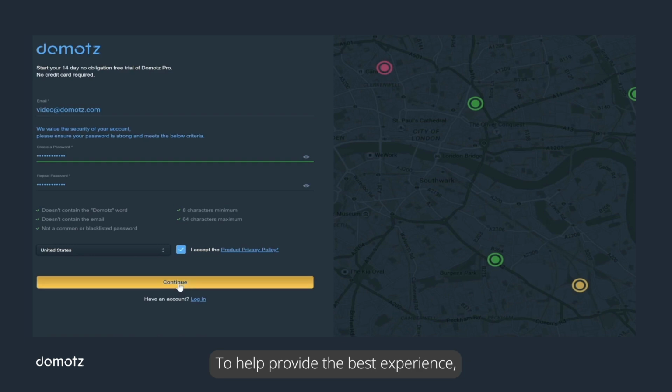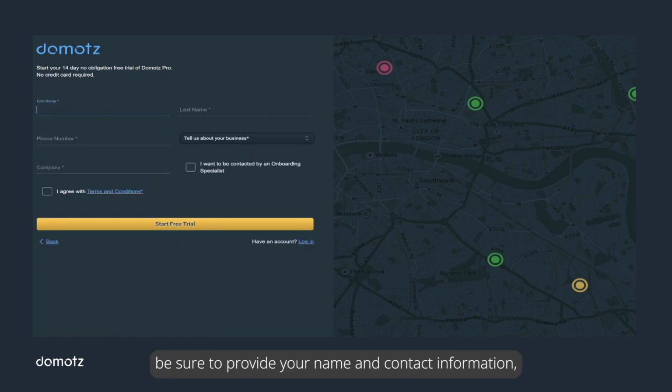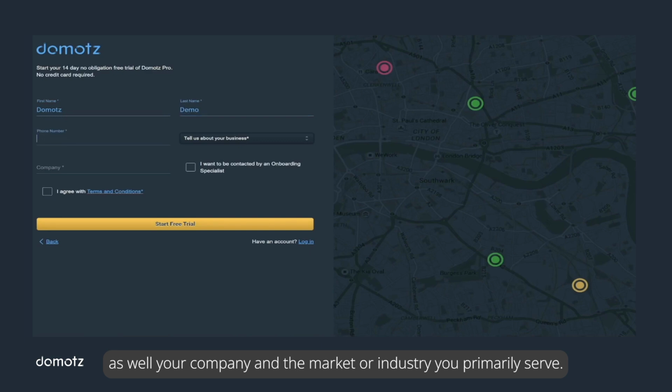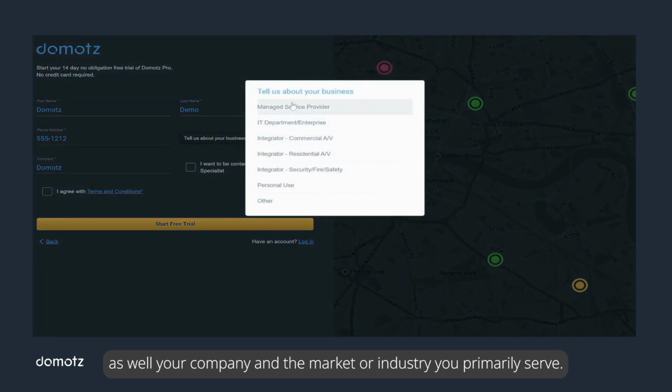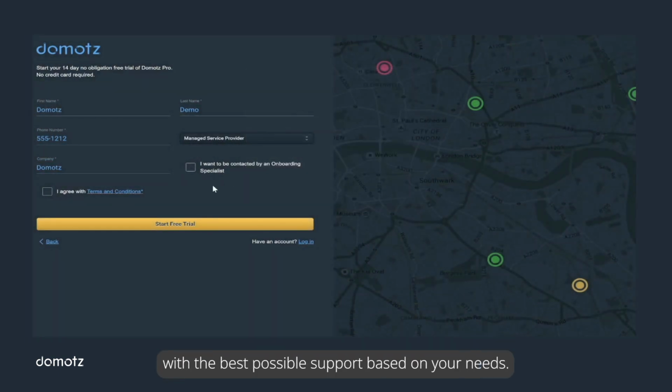To help provide the best experience, be sure to provide your name and contact information, as well as your company and the market or industry you primarily serve. This helps ensure that we provide you with the best possible support based on your needs.